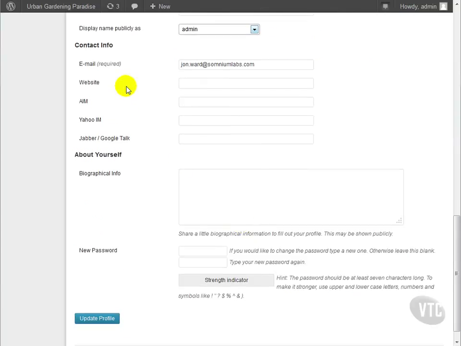The contact info section is where you can set your website, AOL Instant Messenger, Yahoo Instant Messenger, and Google Talk accounts. About yourself is a section where you can describe yourself, and it may be shown to the public. It's good to have this filled out. It gives readers an idea about who you are, whether you put personal info here or info about the company the website represents. And finally, you can change your password.